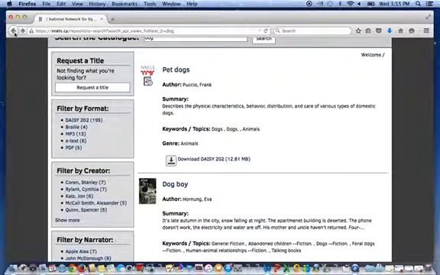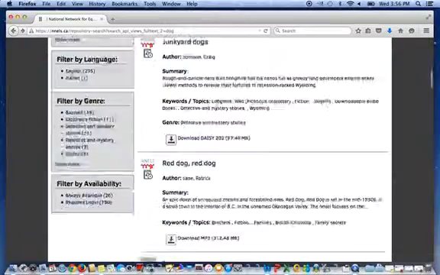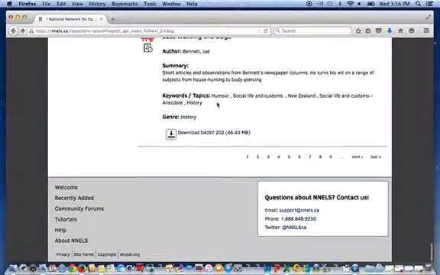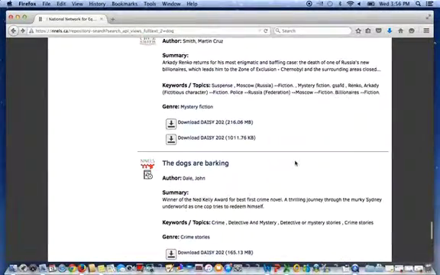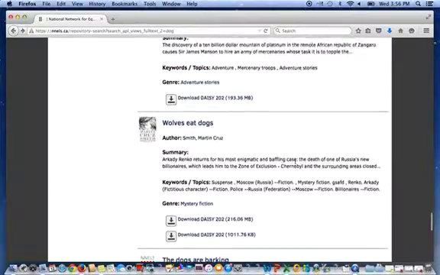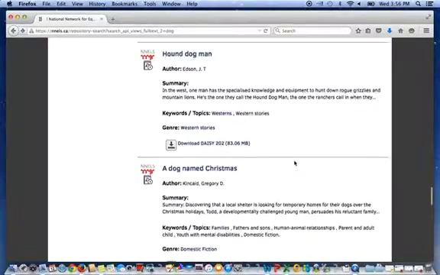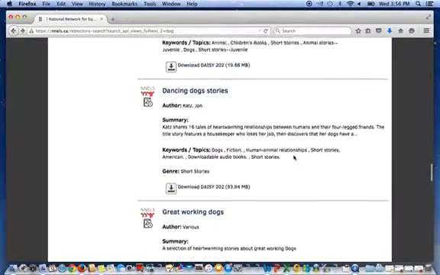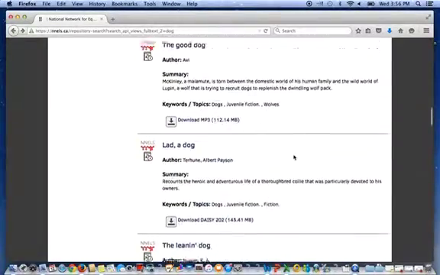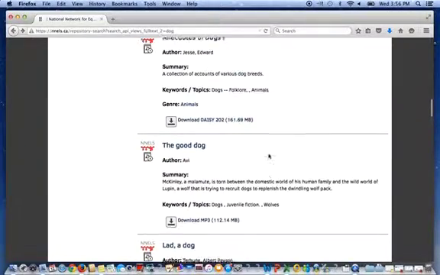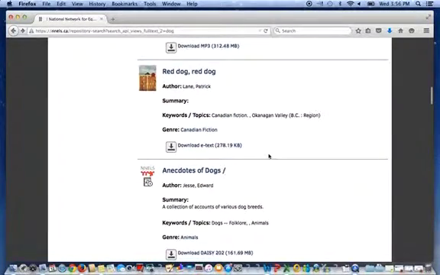Okay, and so then you can see that you can just scroll down. There are lots of different items in here, and you can see there's lots of different pages. And you can also see that there's DAISY. They have the largest amount of DAISY on here for DAISY readers. And your patron, of course, will have to have a DAISY reader to access these. There's MP3s, and then there's also eText.